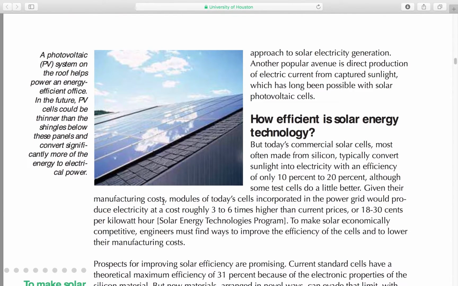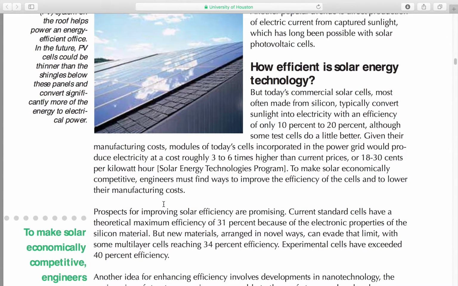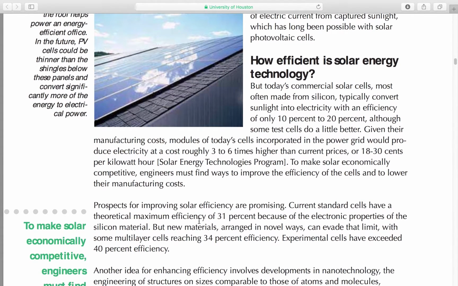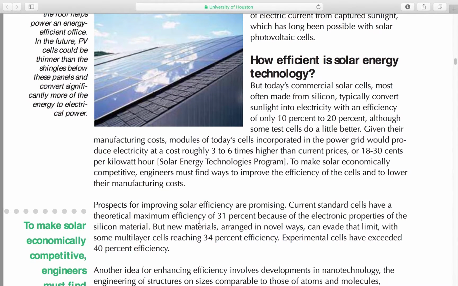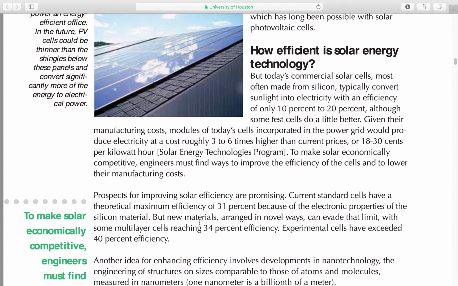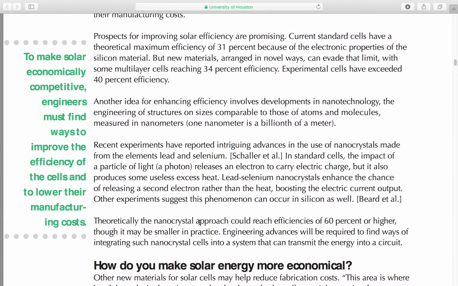How efficient is solar technology? Today, solar cells that are made of silicon can convert sunlight into electricity with an efficiency of 10 to 20%. With the manufacturing cost of today's cells, we can produce electricity at a cost of 3 to 6 times higher than conventional electricity. To make it more efficient, we have to come up with better solar cells that produce better percent efficiencies.